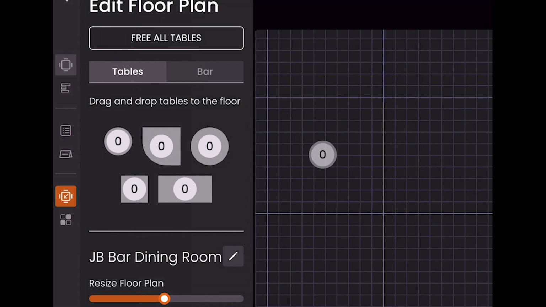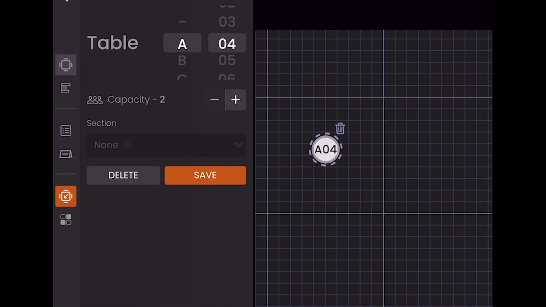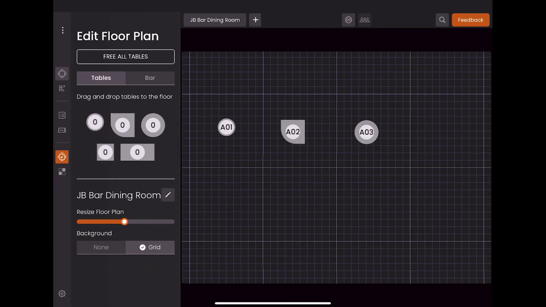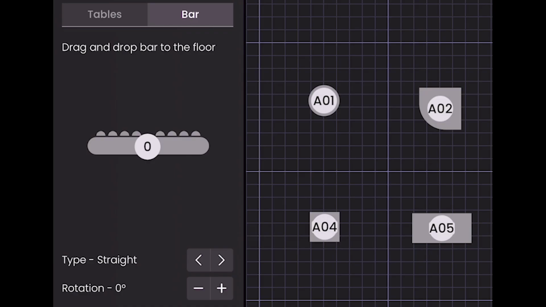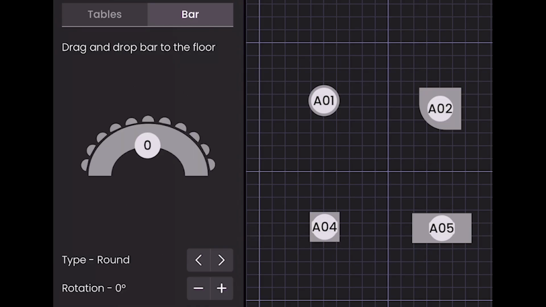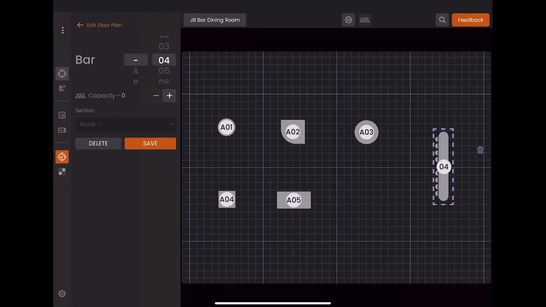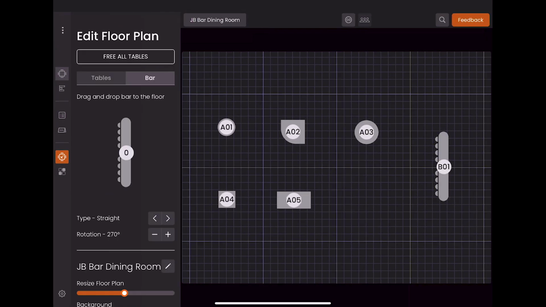Drag and drop tables onto the floor plan. Add the table number and capacity, then tap Save. Set up the floor plan as needed. Select the bar button to add it to the floor plan. Switch between different shapes or rotate them accordingly. After you tap Save, your changes appear instantly.